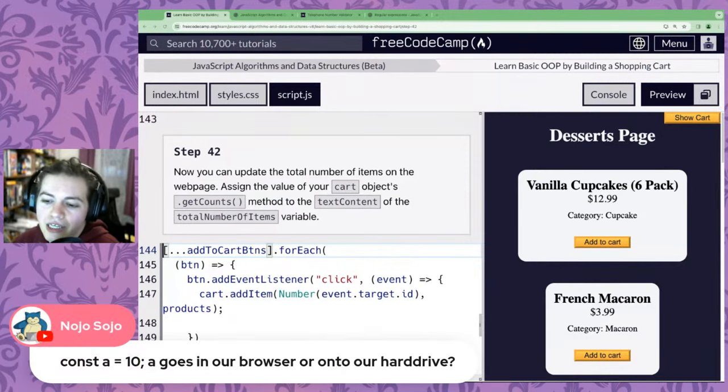Oh, NojaSauce is asking, const a equals 10, does it go into our browser or onto our hard drive? No, it goes into something called local memory, which is a temporary value. It gets temporarily stored within that context. If we refresh our browser, that value is gone.